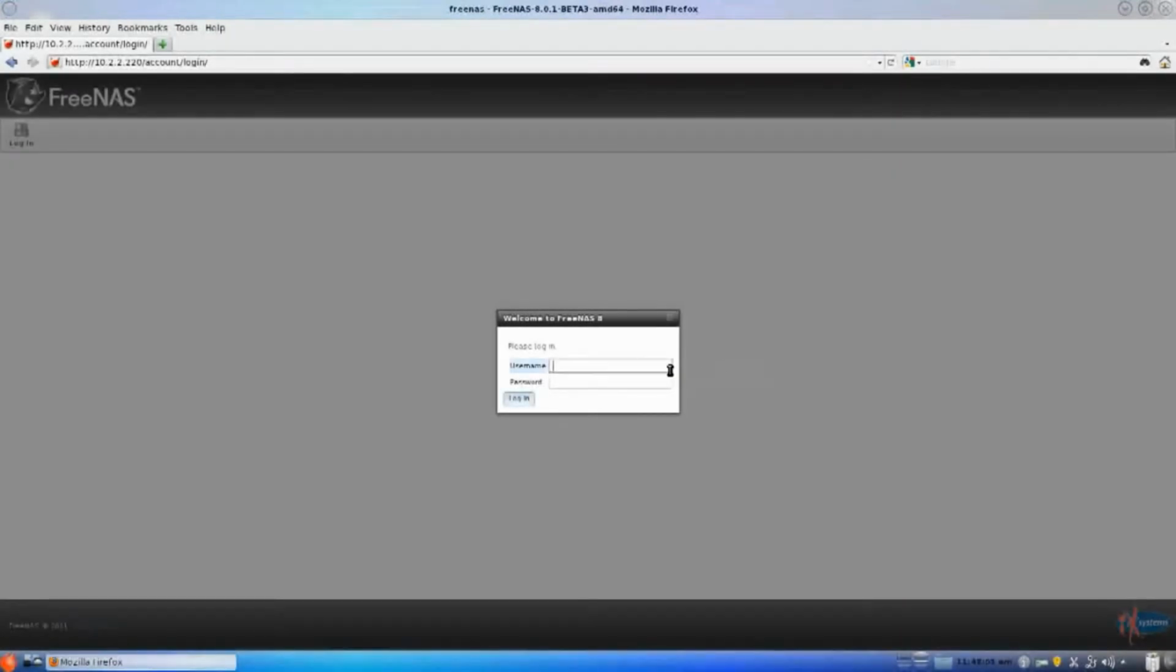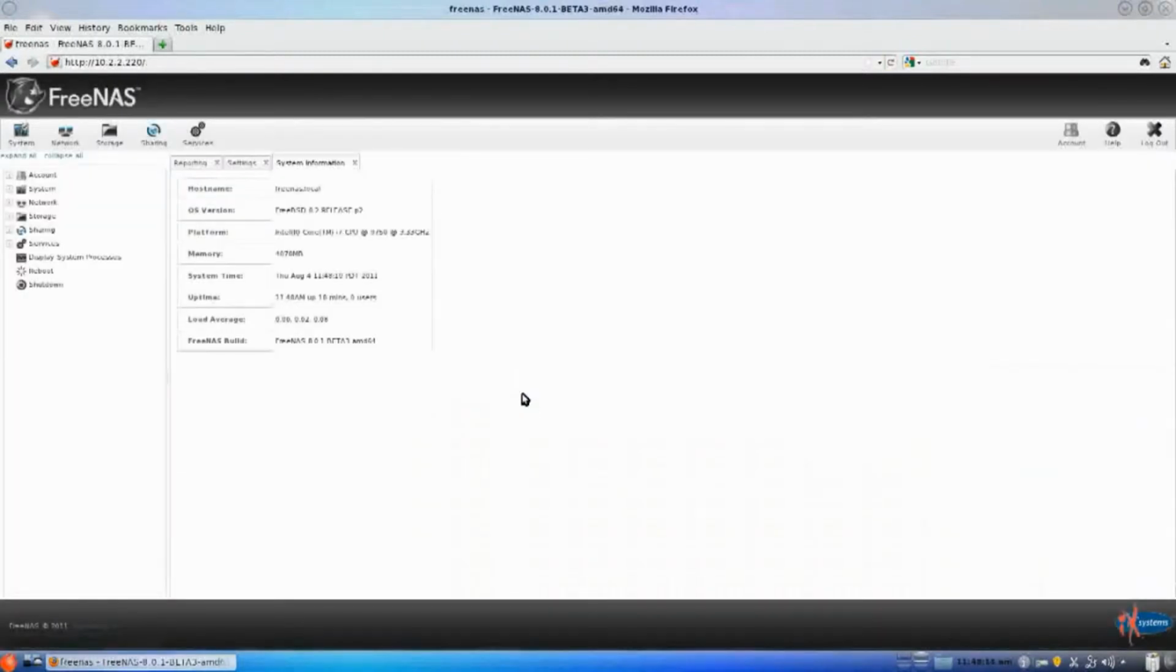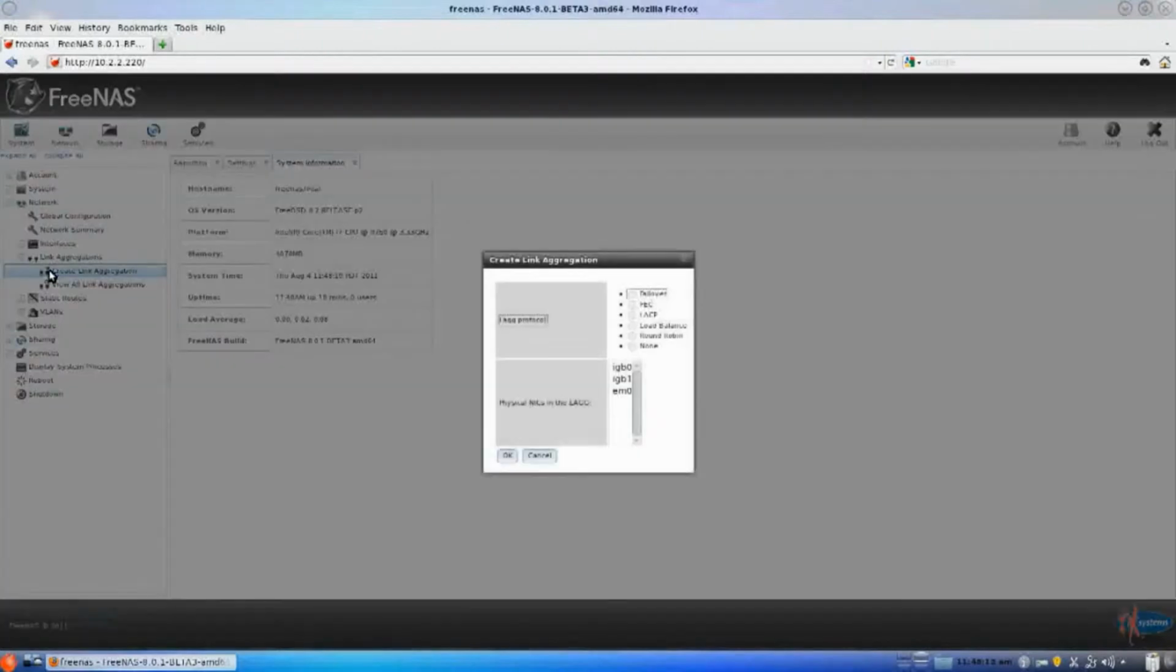So let's start by logging into FreeNAS. Remember, if you haven't changed your username and password, the login is admin and the password is FreeNAS. Make sure you change these. When you are on the main screen, scroll over to the left sidebar and click Network, then Link Aggregations, and then Create Link Aggregation. A new dialog box will appear.